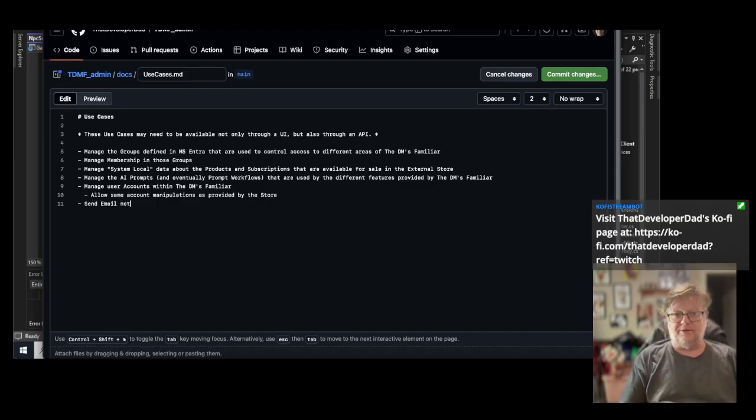Send email notifications to the users using the features provided by the store.